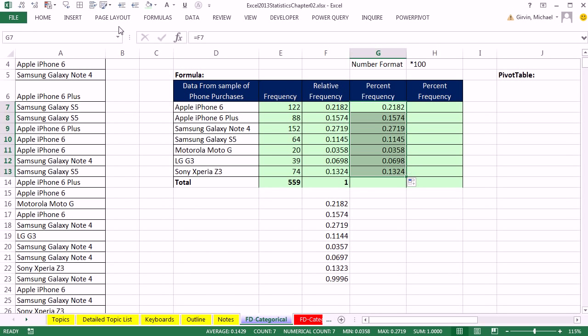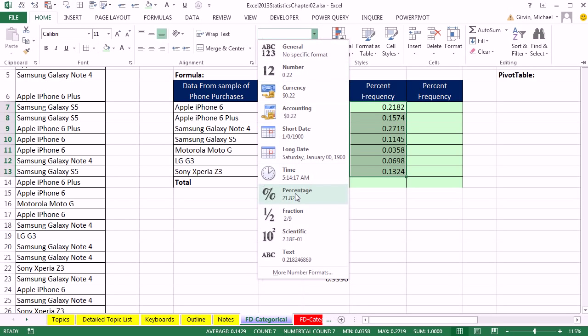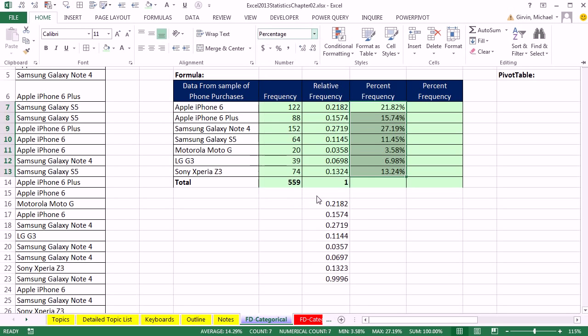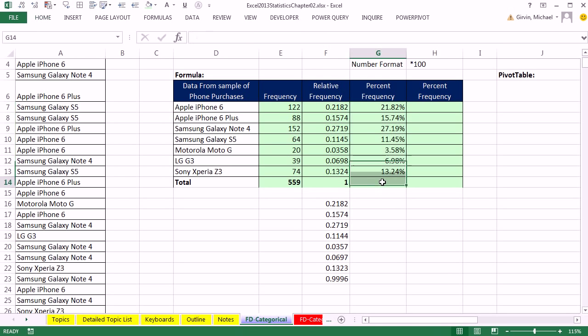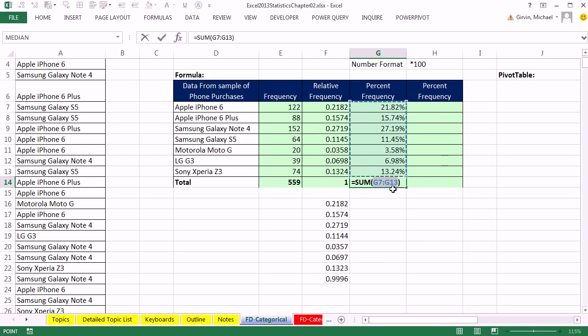Now I'm going to go up to the Home ribbon, Number drop down, and select percentage with 2 decimals. Same thing here. There's a bunch of extra decimals there. Hey, when I come down to the bottom and Alt equals and Enter, 100%. Now, the beauty of this method is those decimals are still under there. So if we ever reference one of these cells in a formula, we'll be using the correct number.